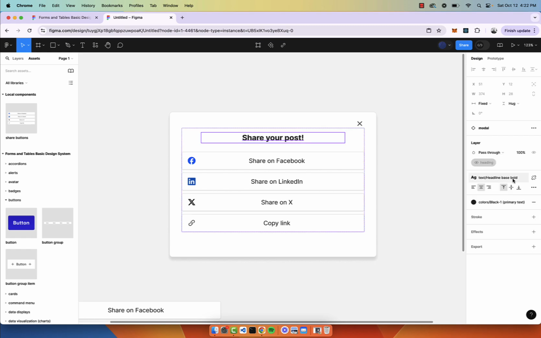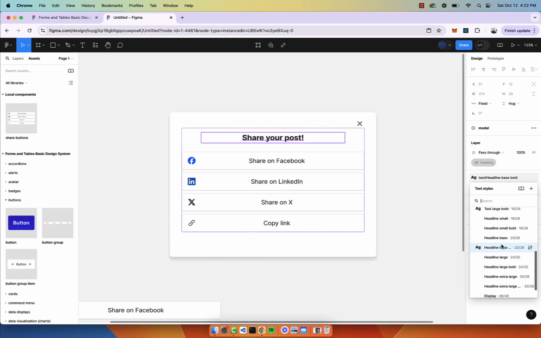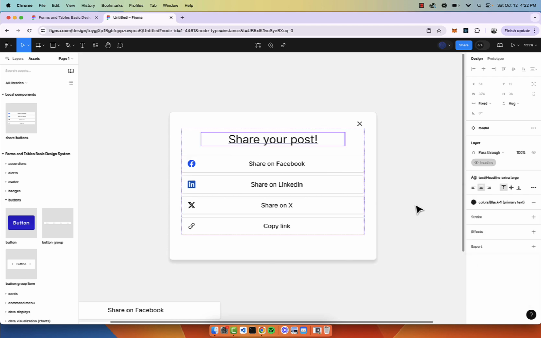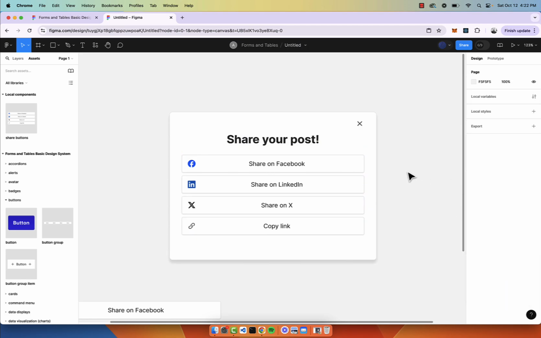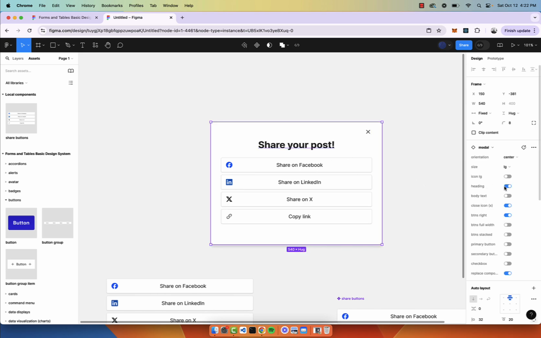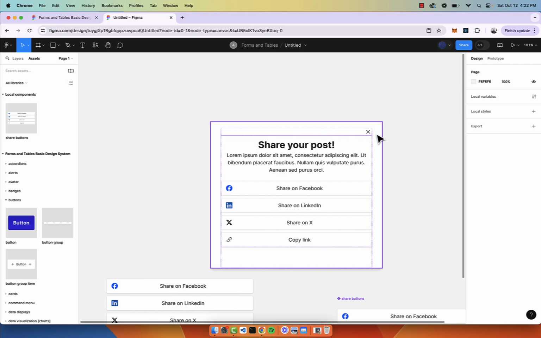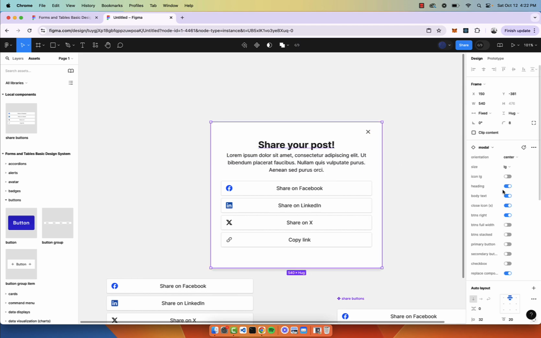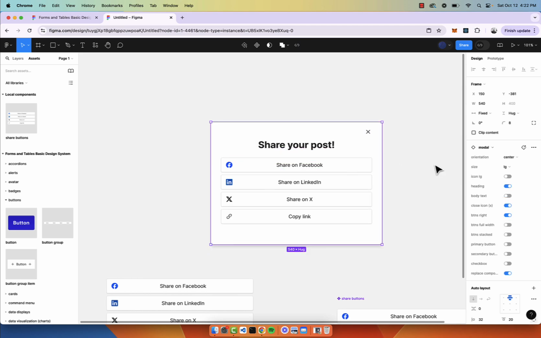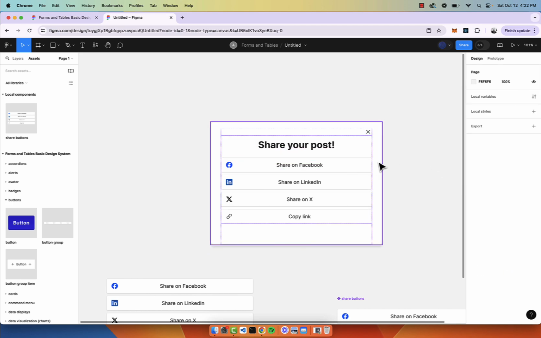You can again edit this how you see fit. Like if you wanted to increase the headline to extra large, you could do so, extra large, bold. Those are all in the text styles. You could go ahead and add a description as well to say whatever you see fit. But that is how we customize the modal component.